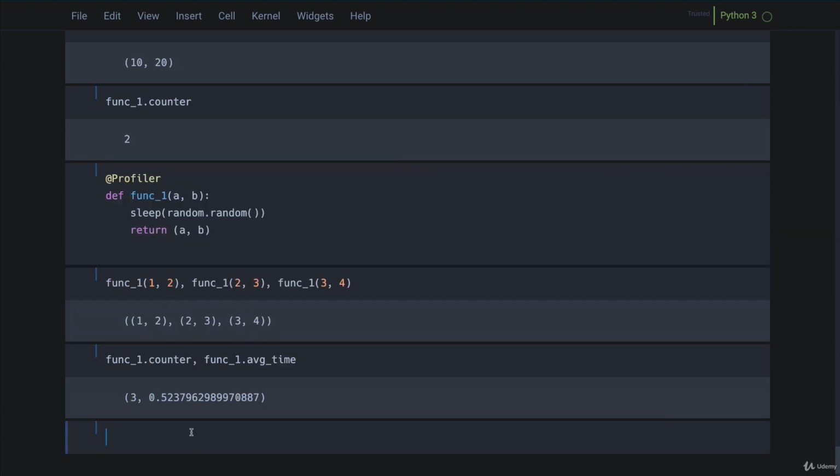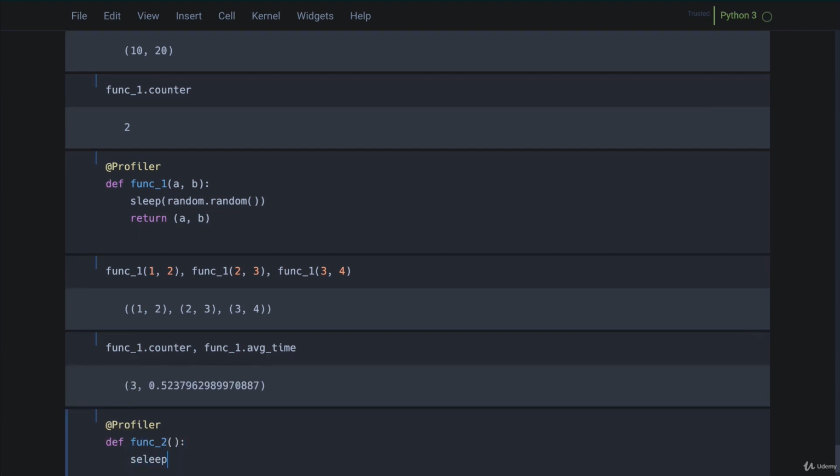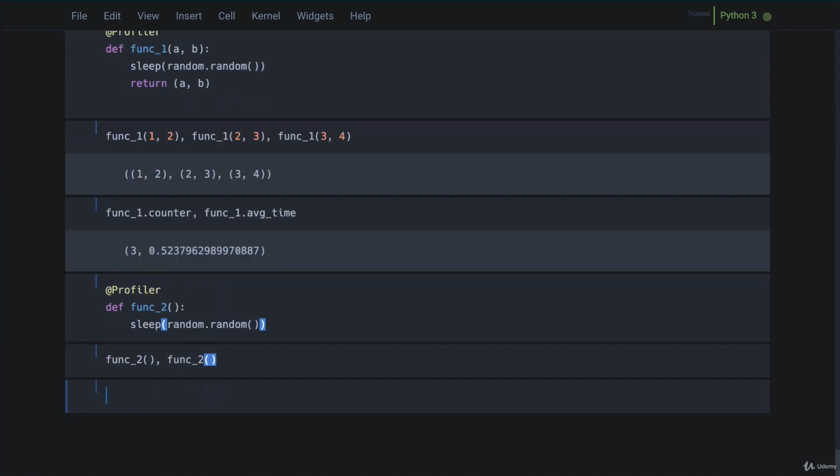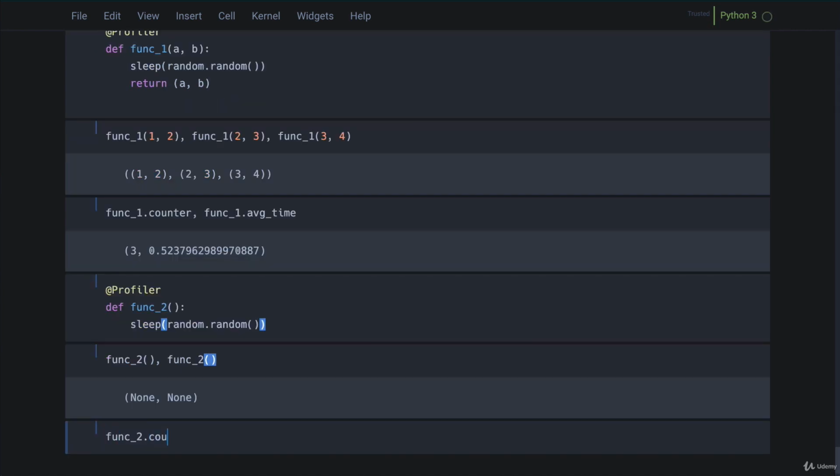And of course, it's a decorator, so we can use it for other functions as well. It's not just for function 1. We can use it for any function that we want to profile. So let's say func2, and I'm just going to do the same thing here, sleep random.random. So now when I do that, I can call func2 a few times, let's say twice, and then we'll see that func2 has a counter of 2.